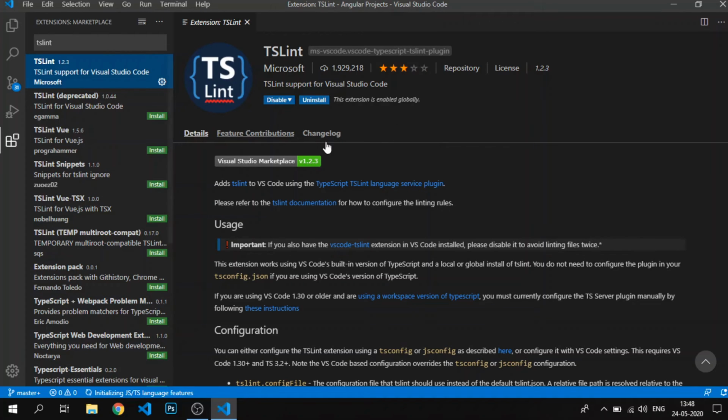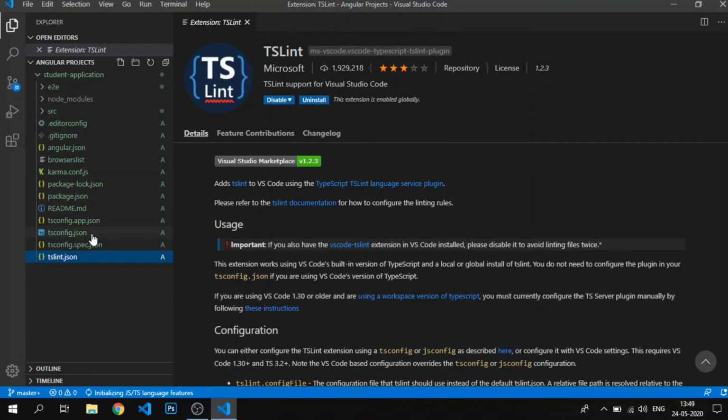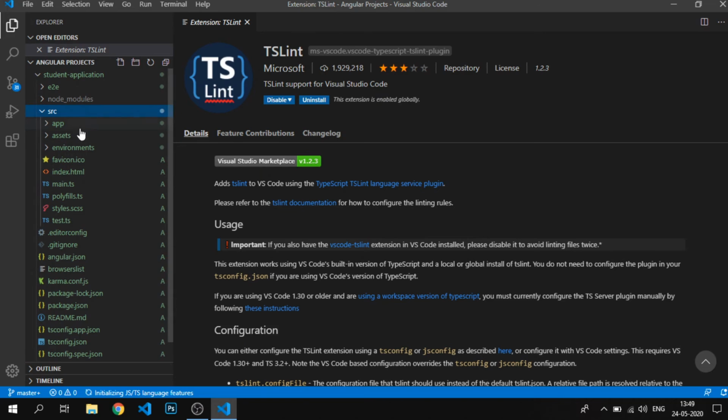So you saw that I just opened this tslint, which is created by Microsoft, and I click on install and it is now installed. So we will be using tslint in this application. And now we will talk about the src folder. Here if you see, it has an app folder which is the actual code which we are writing, and this app folder we will discuss when we develop something.